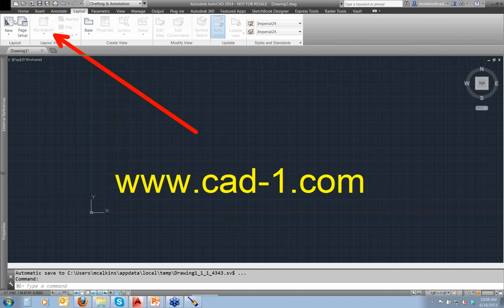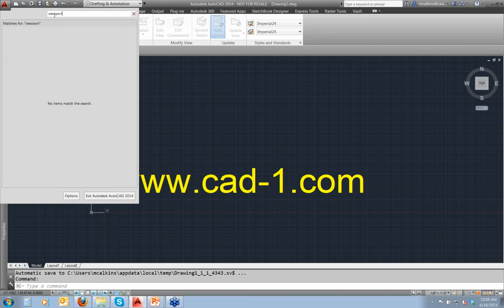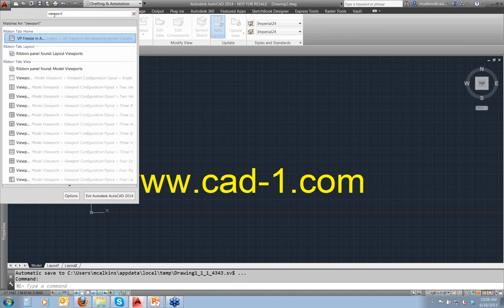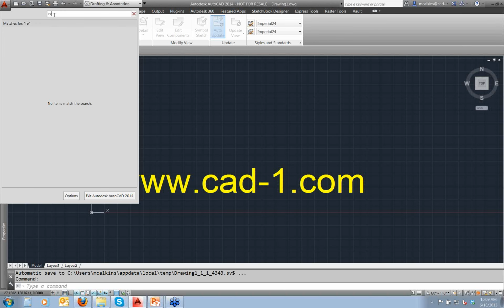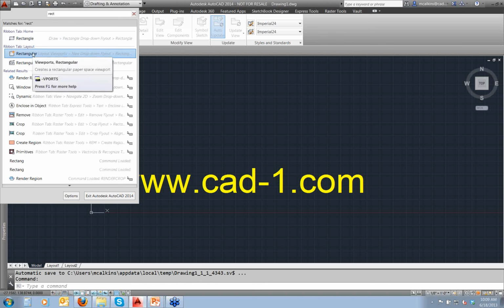So you can come here to the application menu, the big red A, and up here at the very top, you'll see your blinking cursor, and that's telling us that you can search for commands here. So if I were to type out, say, viewport, I can see that I get a list of the different commands which use the word viewport in the name. So sometimes it doesn't take us exactly what we want. In this case, I believe the tool is labeled as rectangular. There's rectangle, and there's rectangular for my layout viewport tool.